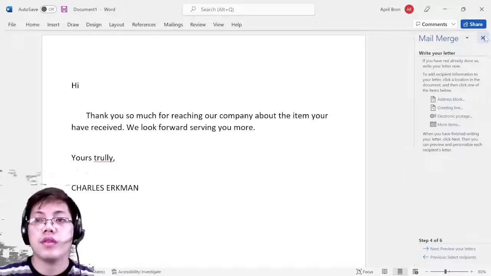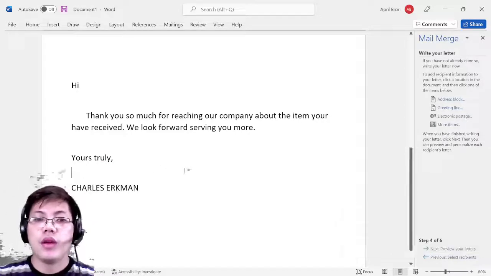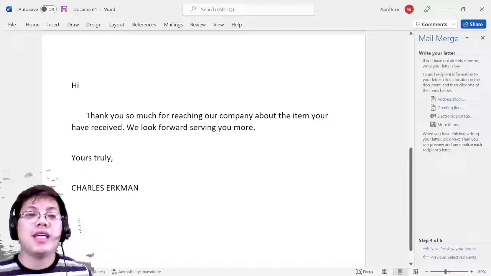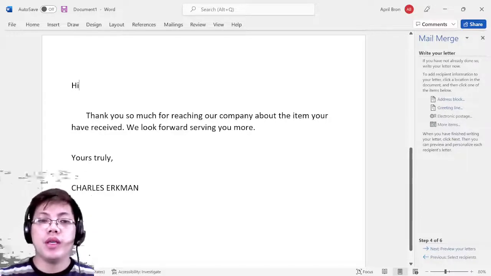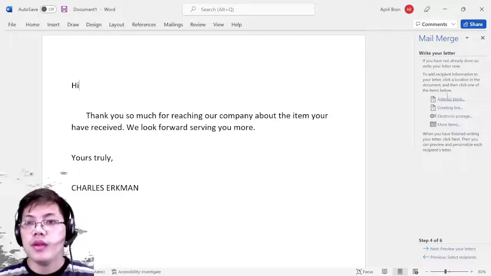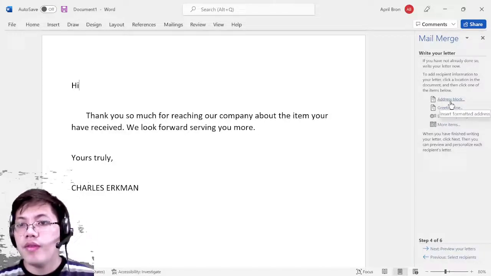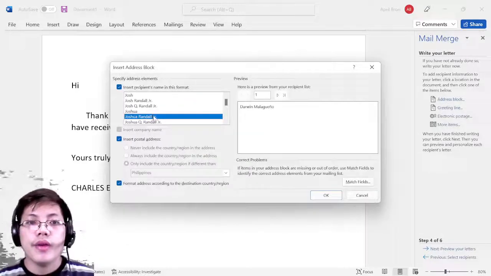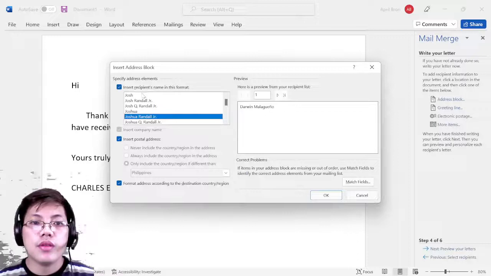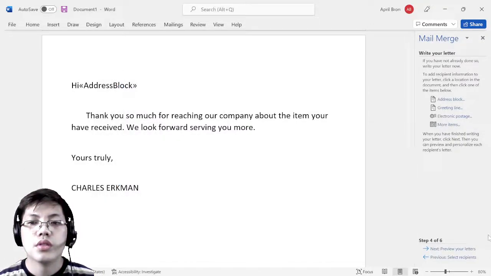Okay. So that's our example for the mail merge. That's the content of the letter. On the right pane, you have here mail merge, write your letter, and that's what I did. So you have here address block. We don't have address block, so let me click on that address block. Okay, so that's address block.